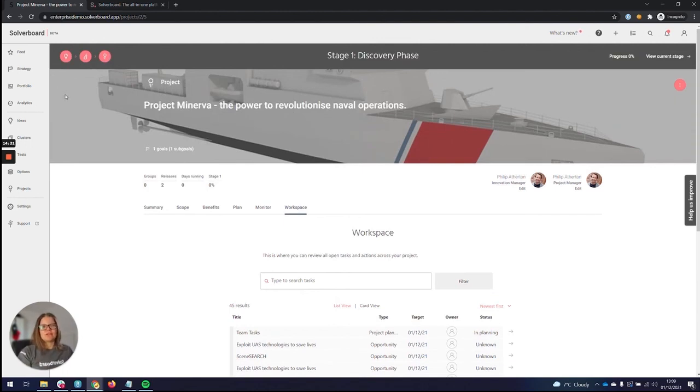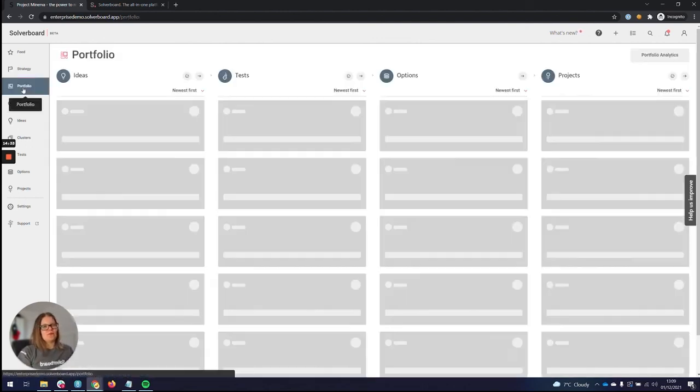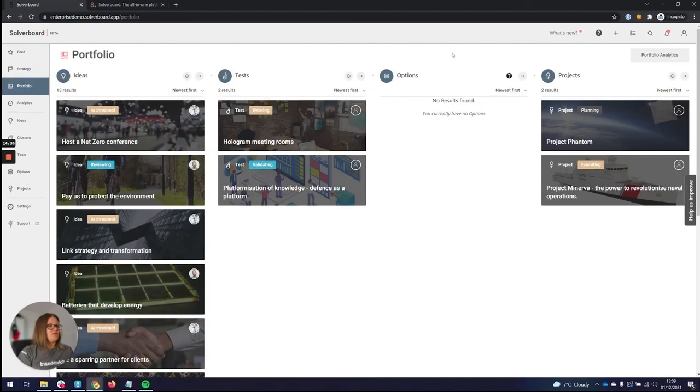So just a couple more things to look at. So we've got portfolio view over here, so this is your bird's eye view of everything within the platform. So we can see our ideas in the first column, tests, options and projects, and the status of each one as well. And within each at the top you can go straight over to their analytics and find out a little bit more about all the statistics behind those.